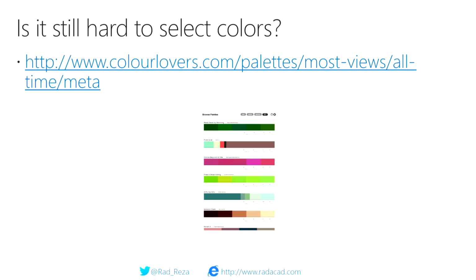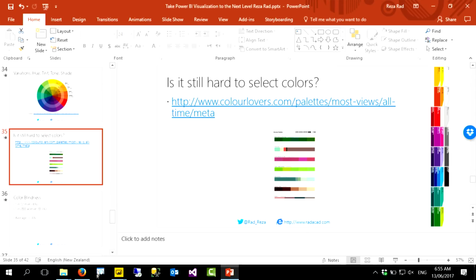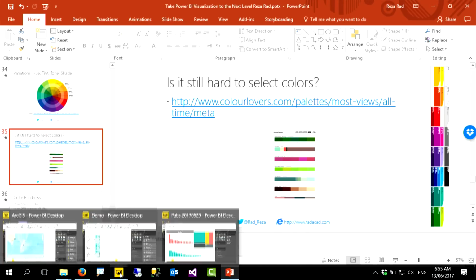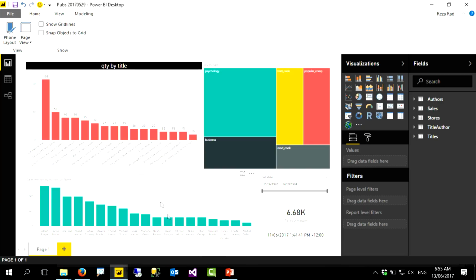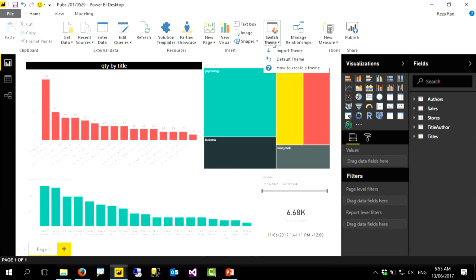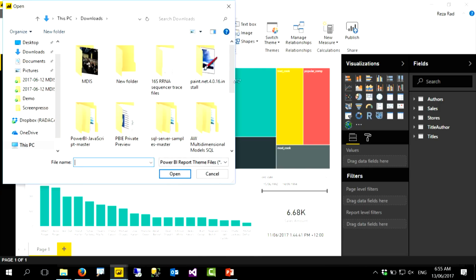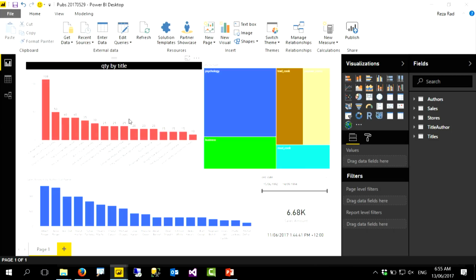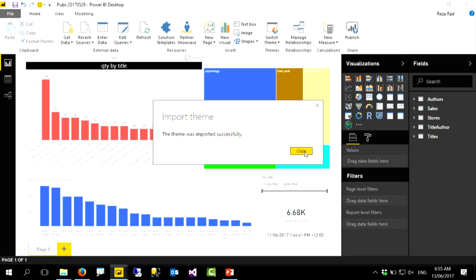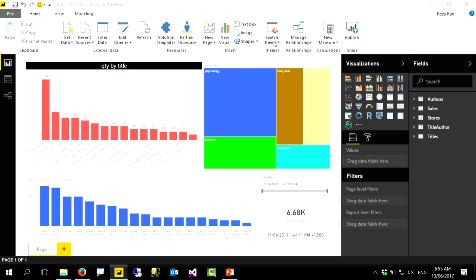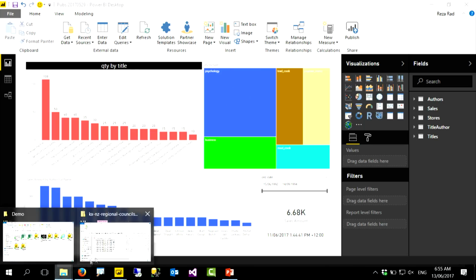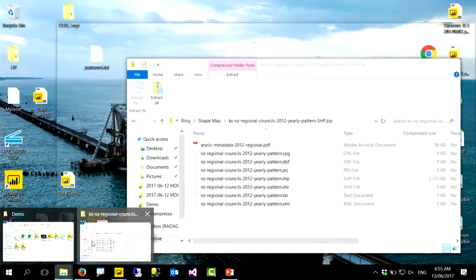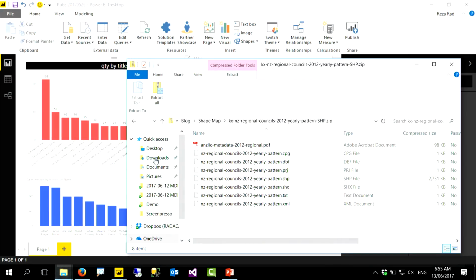When you have a color harmony, you can simply use it easily in Power BI. In the View section, switch theme, import theme. I just have one theme. When I import it, you can see it's changing all of these colors. This theme feature is also a preview feature. For importing that, you need a JSON file, so I'll just show you what the JSON file looks like.